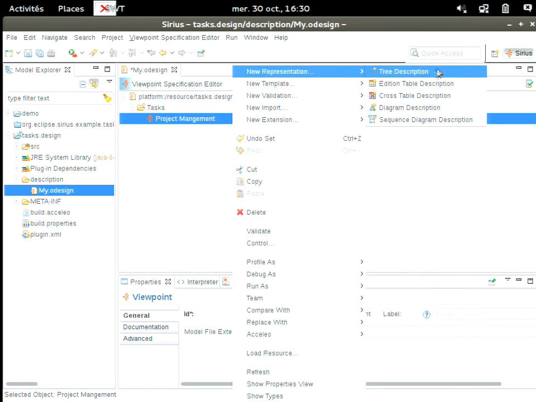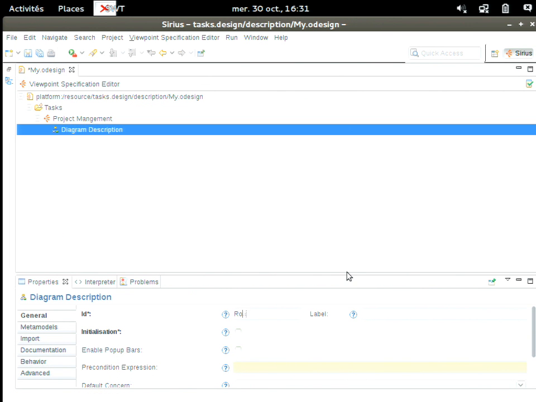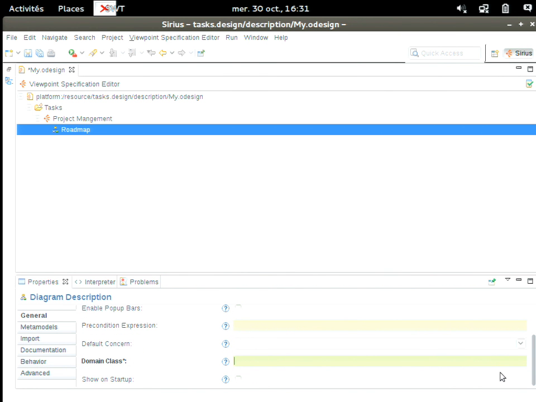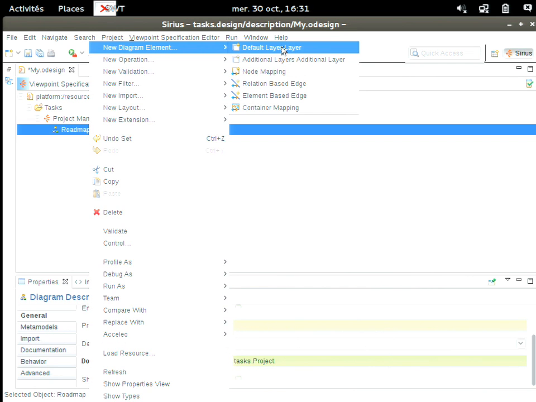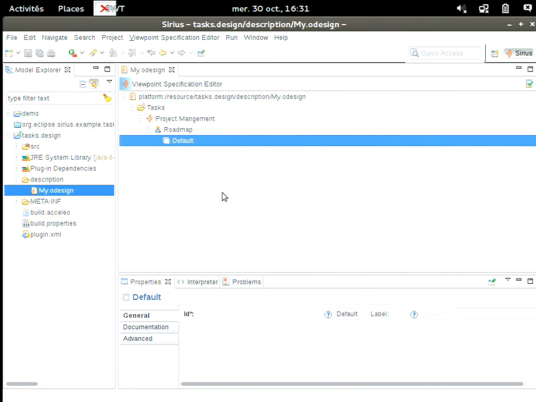Inside of this, I can create different kinds of representations. By default, Sirius supports three representations: 2 kinds of tables, plain diagrams and sequence diagrams. Here we use a plain diagram. I hide this. And I call it a roadmap. I just need to specify here in the green text area what kind of data element the diagram will be working on. So it will be on a project. We'll have 1 roadmap per project. And to finish, I need to create a default layer. Layers are used to organize the different elements on a diagram. So once I've done this, I've already defined the working modeler, although it's empty.